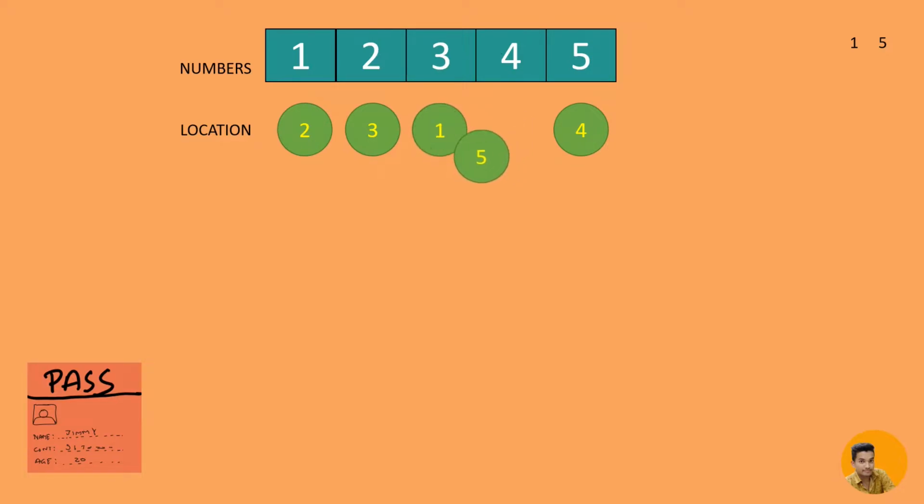1 and 5 are swapped. Then we are going to look at position 1 and its previous value. So at position 1 we have 3, so its previous value is 2, 3, and its forward value is 3 and 4, its next value.